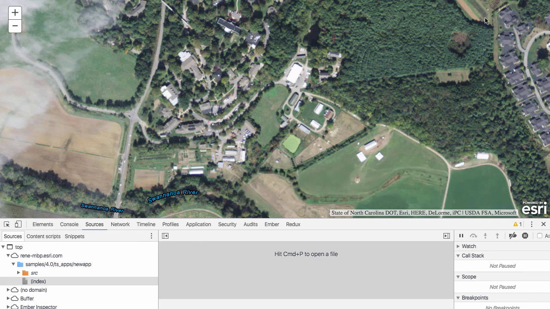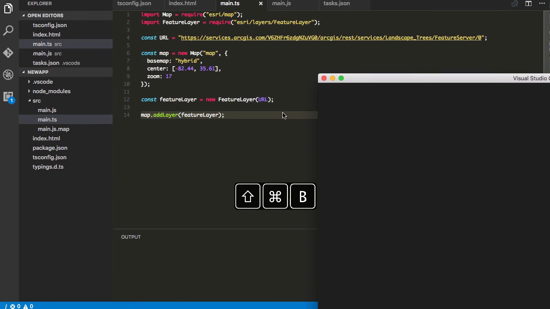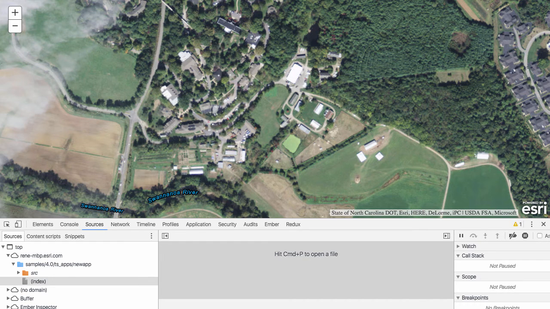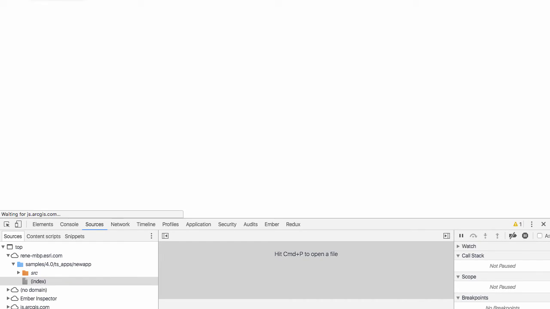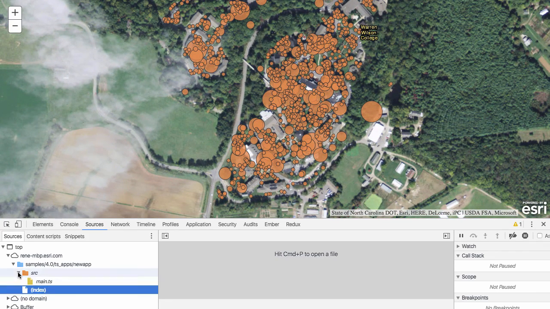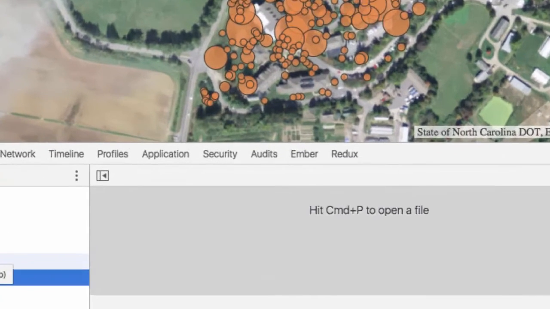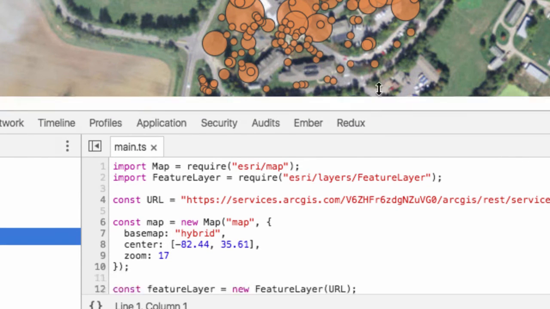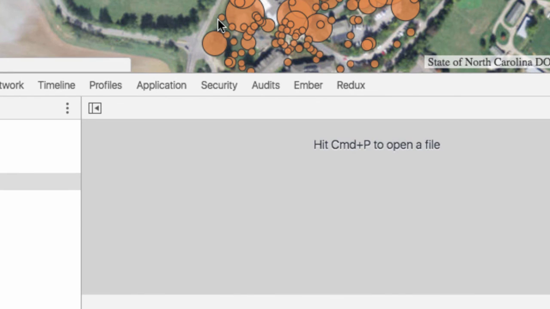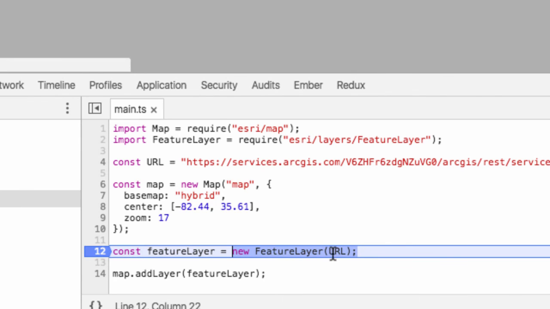But after I save it and reload the page, it should be there. Oh, I have to build it. I thought compile on save would have worked. There we go, now we're compiling. I came over here, refresh, and here we go. There's our feature layer, and everything's all set. Now I can look at my source map for this, which is my main.ts file, put a breakpoint where I create the feature layer, refresh, and it's going to take me to my breakpoint here.